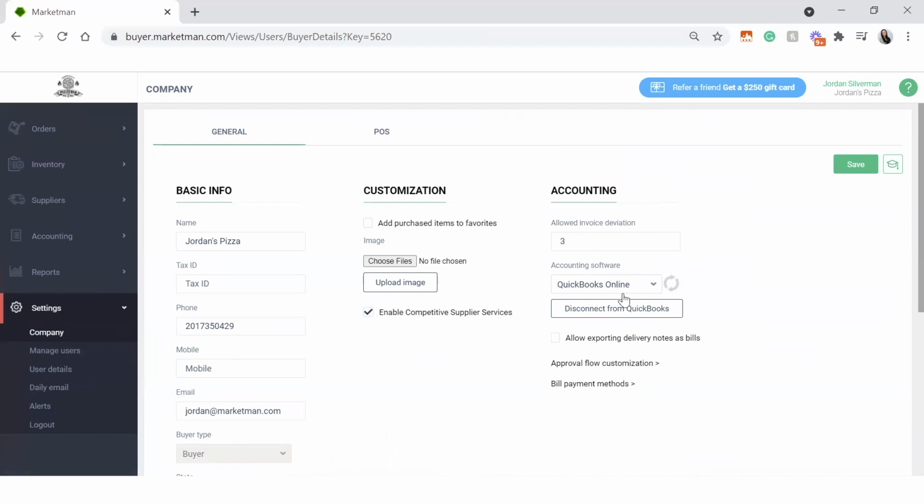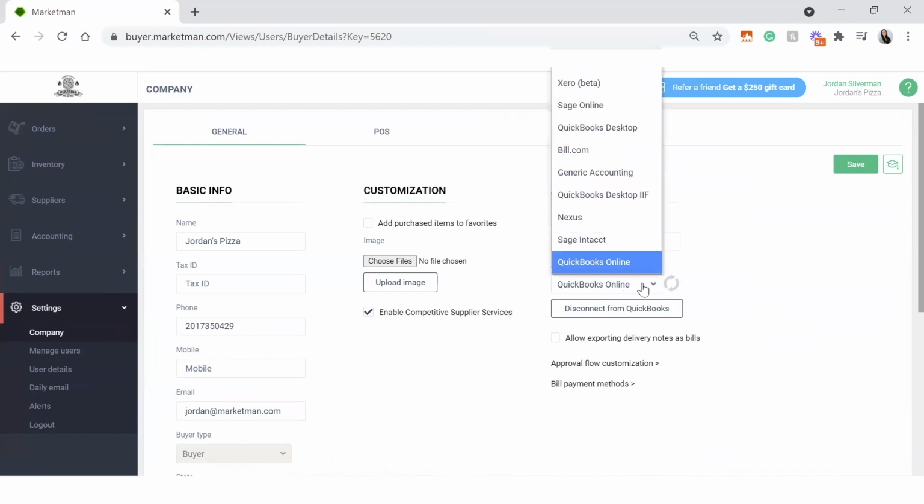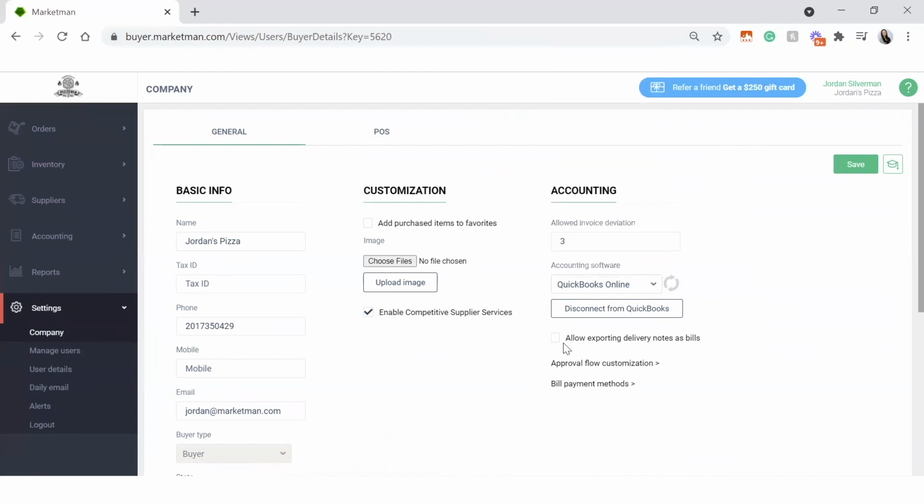For me, I have QuickBooks Online as my connected accounting. But to select an accounting, you can click through this dropdown and pick any one of our accountings, or generic if you are just doing your accounting on your own, and connect to that accounting software and press save.